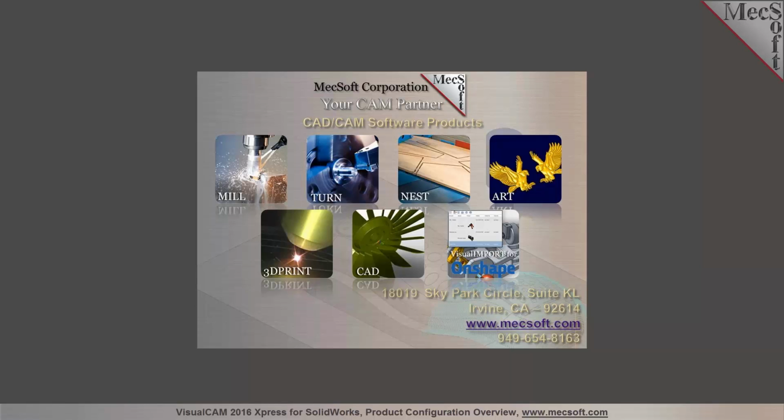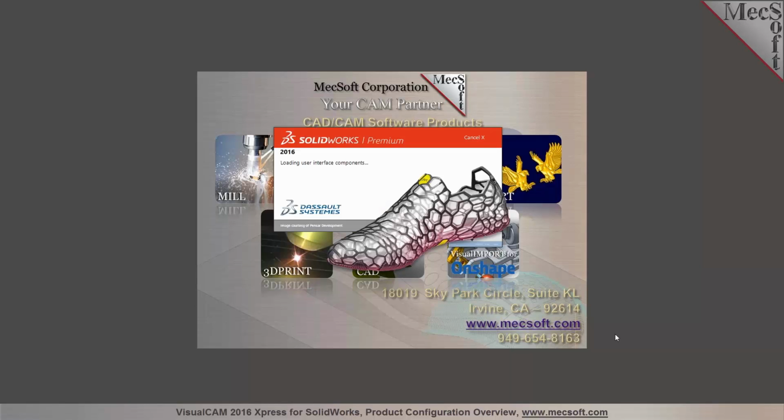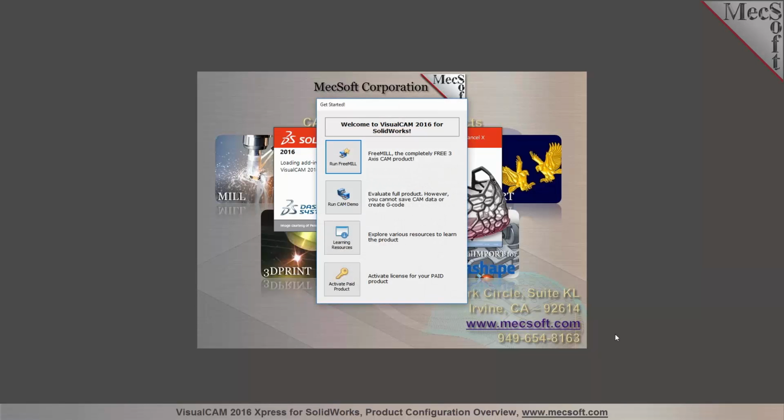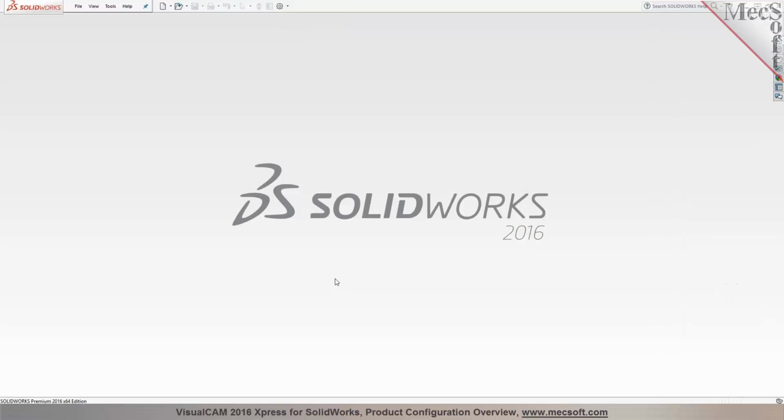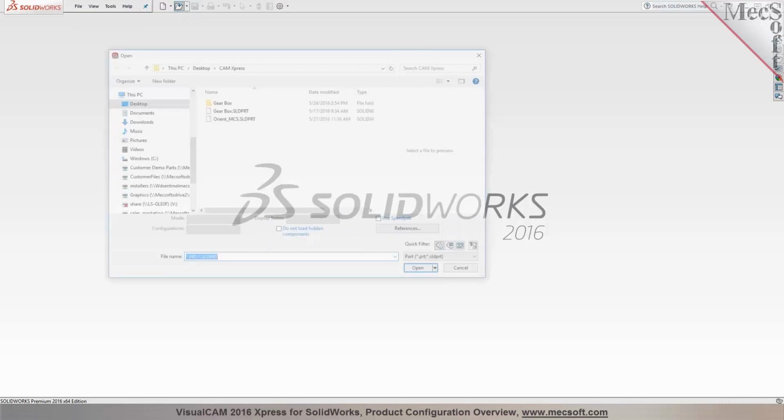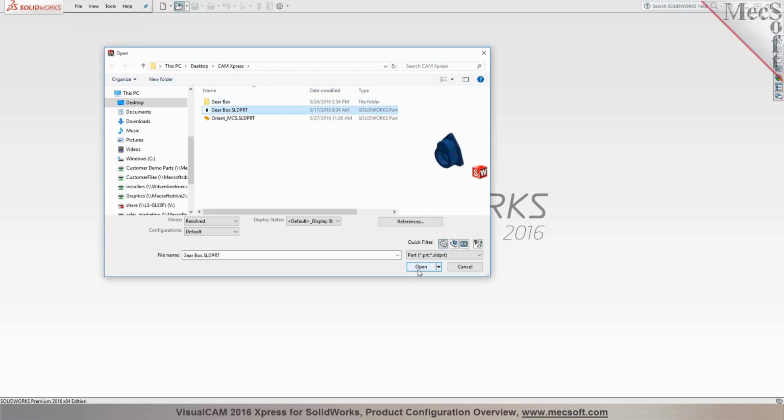You can run the application by starting up your SolidWorks application, and the VisualCAM plugin will automatically load in SolidWorks. As you launch SolidWorks, from the Get Started dialog, you can select Run CAM Demo, and under the Product Configuration menu, you will now be able to select Express as the configuration and then select MILL. This automatically loads the CAM plugin in SolidWorks. You're now ready to go ahead and import your file or load your part into it.